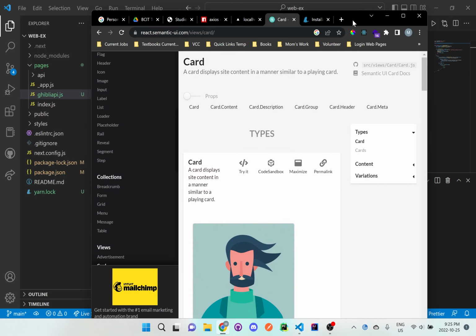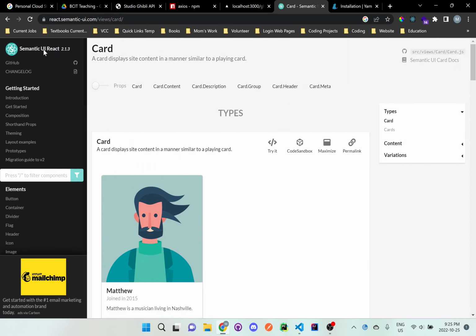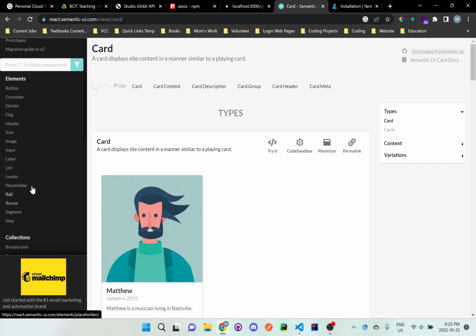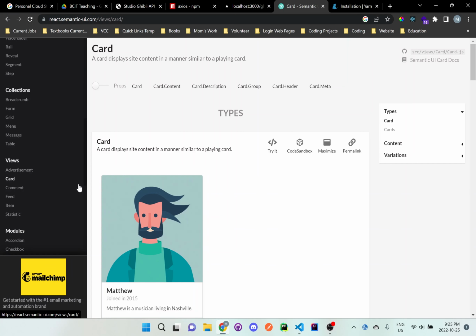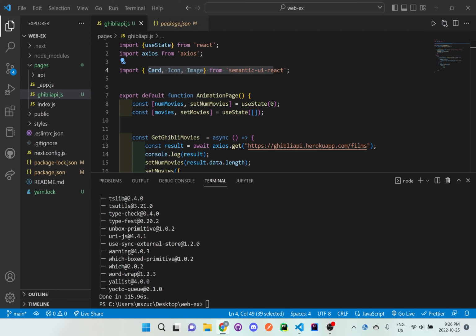So right here, when I go to the Semantic UI React website, there is an area under View, which is Card. And I'm just going to be following this layout with the card, and we're just going to add a few other elements as well. Then we can replace what we need with the information that we want to grab from our API. I will start typing it out one by one so you can see.